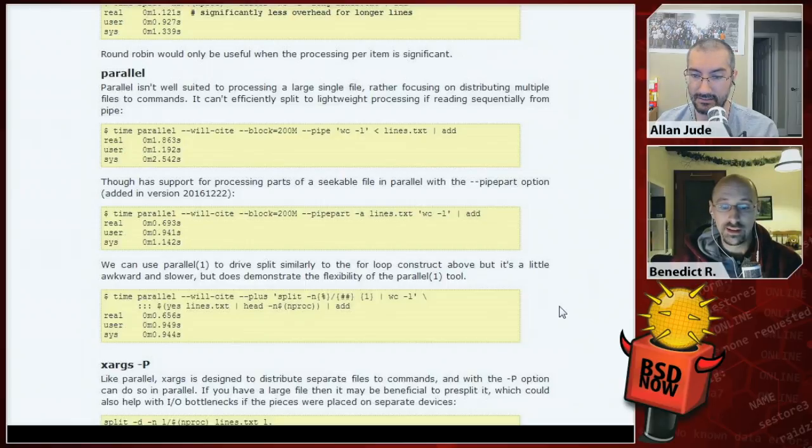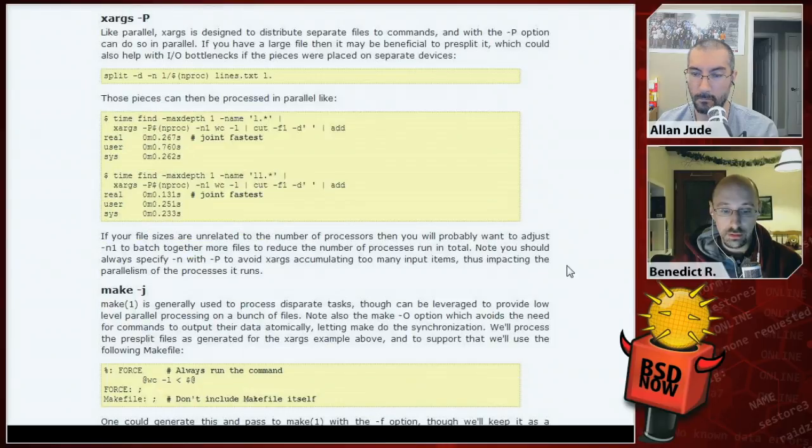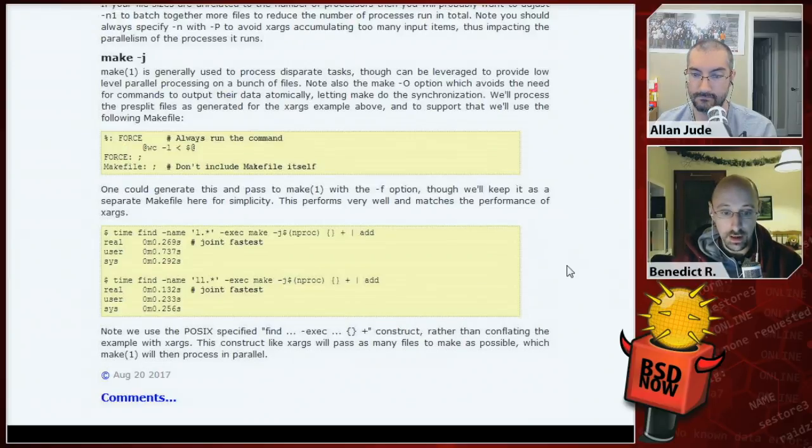It looks like the xargs -P was the joint fastest option. Yeah, and there are examples for each one of those, how they were invoked. And xargs is generally available on most systems. I haven't seen a system recently that didn't have it. So it's good to have in your toolbox to know that it exists and also how to use it.